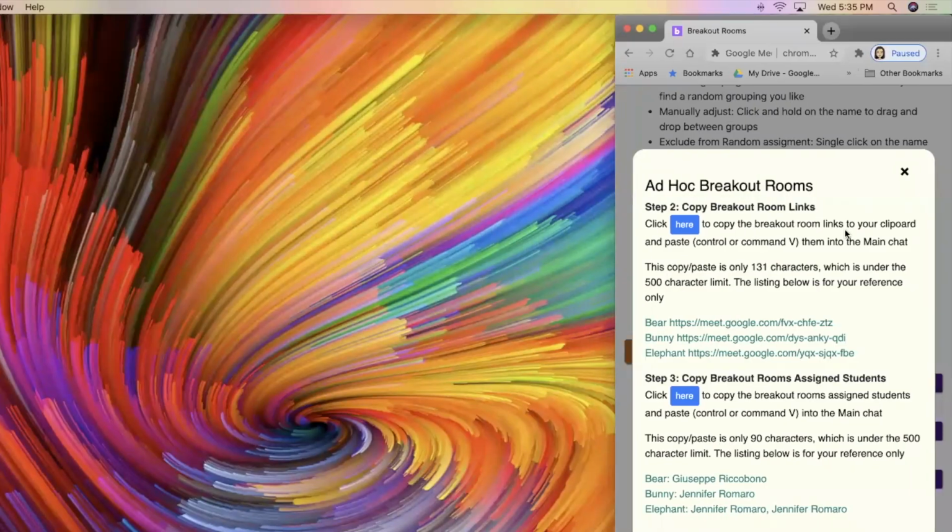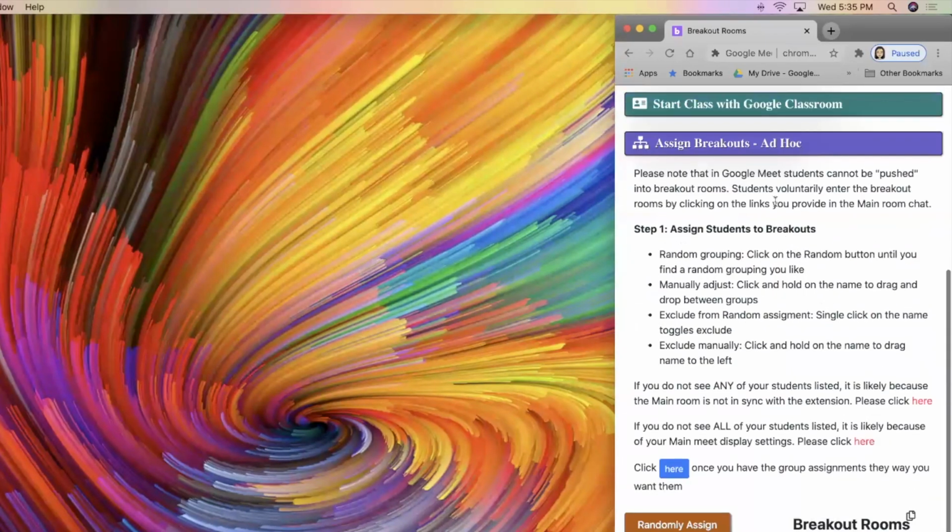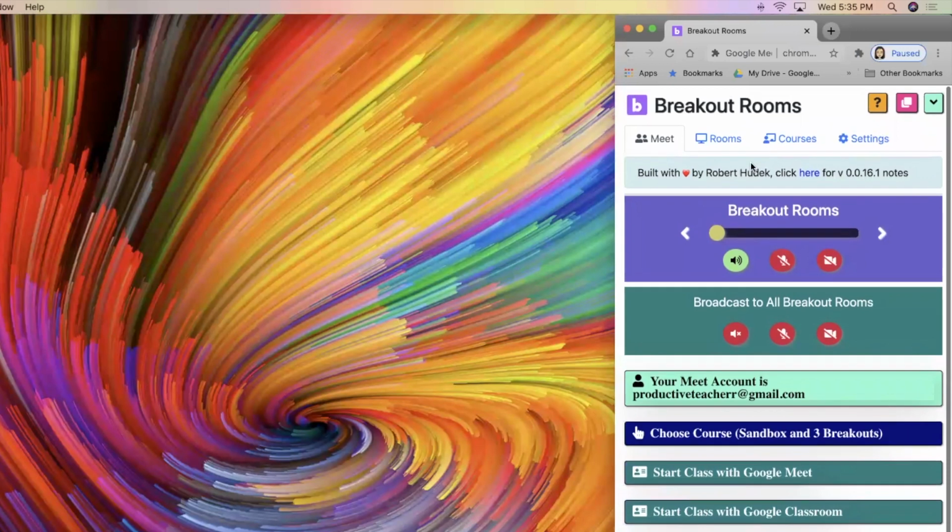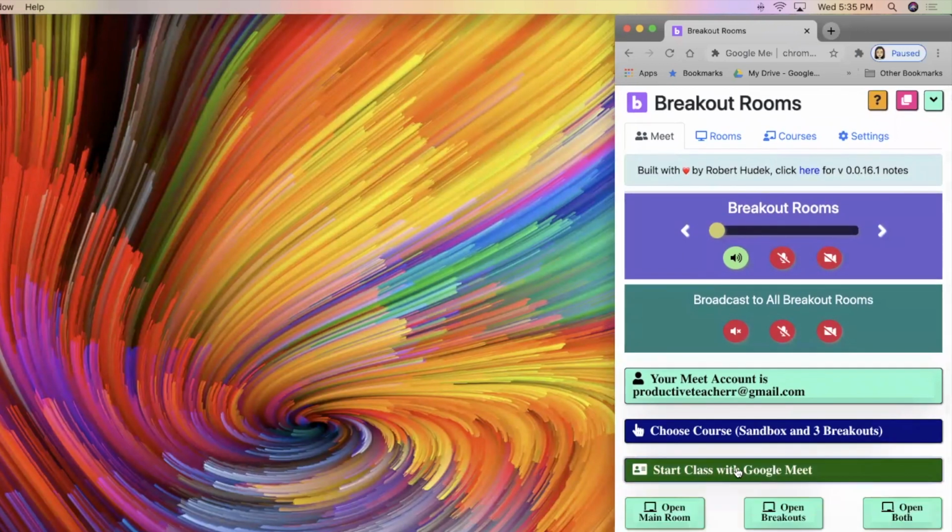Okay, so now that the students are joining into their breakout room, the thing that we have to do on our teacher end is go to this tab, Start Class with Google Meet. This is where we're going to click Open Breakout.